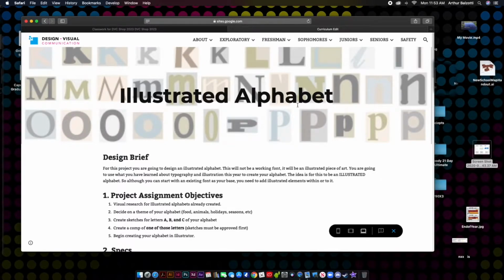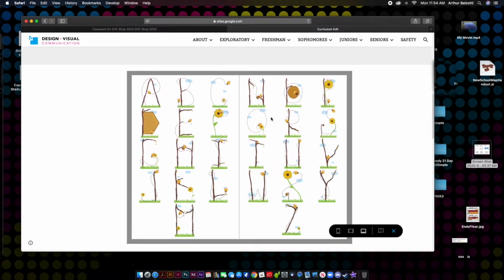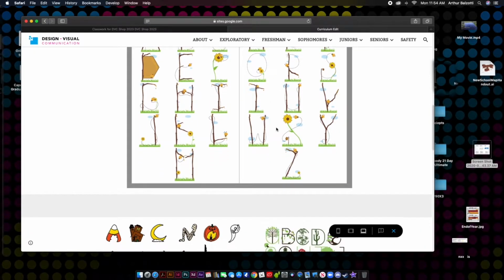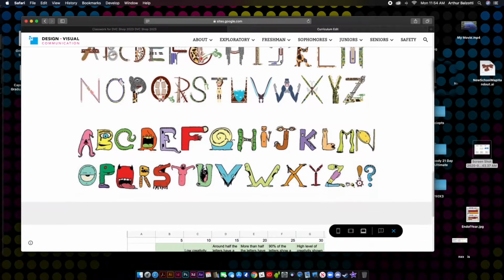Okay, so here's the project assignment, and if you look it over, it's going to be a little daunting. But really, what we're going to do is you're going to work to create an alphabet, and there's a few samples here of student-based work. Okay, some simple, some much more computer clean, some with a little bit more detail.